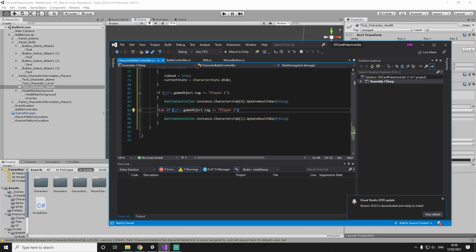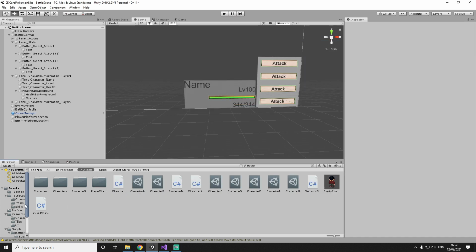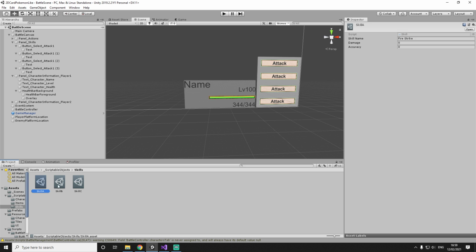A little piece of manual code, and with this, our moves should now do damage. So let's apply some damage to our skills. Let's set something like 8, 5, and I don't know, 10.